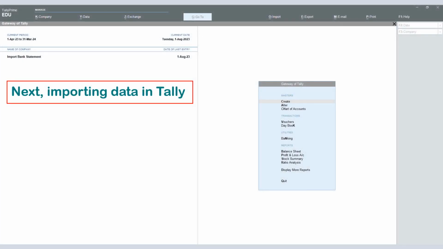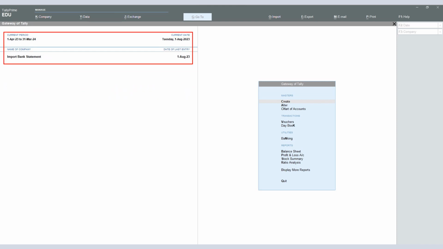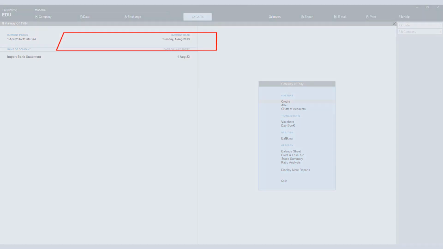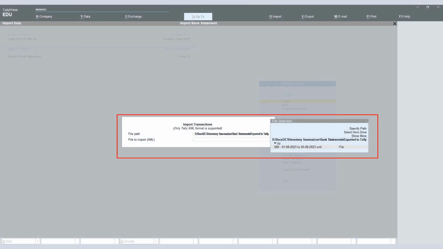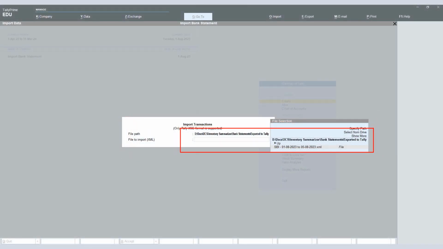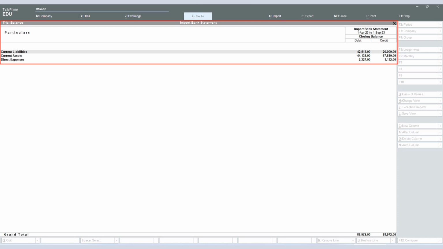Next, importing data in Tally. In Tally, open the company for which the user is importing bank transactions. Click Import Action at the top menu bar, then click Transactions. Tally will show the Import Transaction window. Here, specify the file path where you saved the exported data and select the file name. After selecting the file, click Enter. Tally will import all the bank transaction entries.